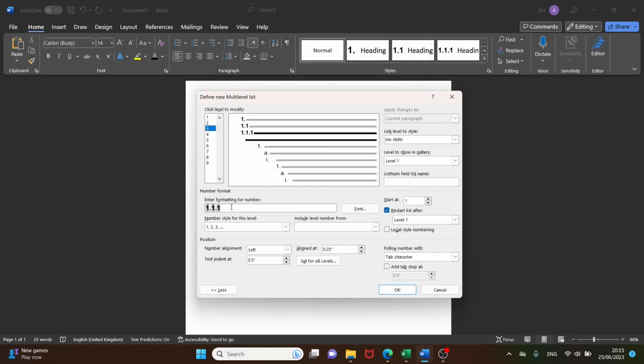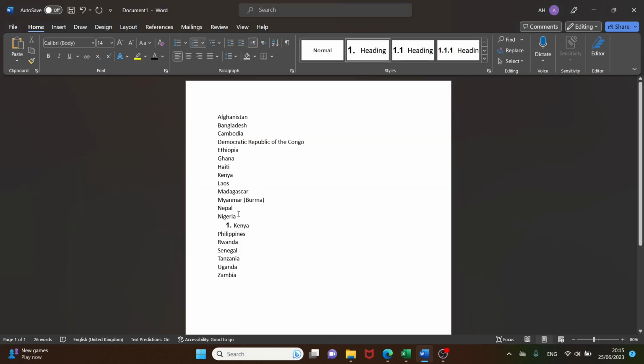Third level again, remove this one, include level 1 dot, level 2 dot, and then select number style for this level as 1 2 3. Now again assign this to heading 3 and you are done. Let's click OK and check if it is working fine.